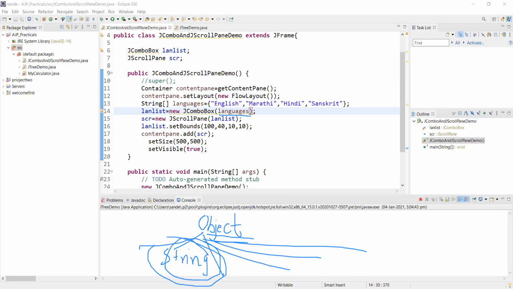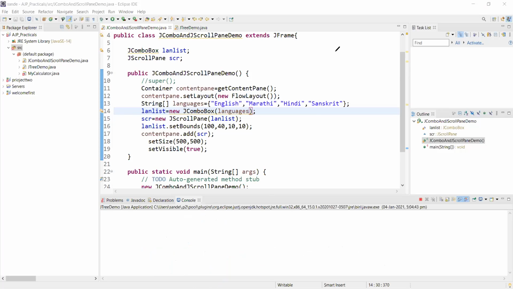You can use any type of any data type for a combo box. You can use either integer or float or double or string. Okay, it is up to you. That's why the architecture developer has made a provision that you can pass an array of Object. Instead of an array of Object, you can pass an array of String, an array of Integer, an array of Double, an array of Float, anything. It is possible. Okay, I think the idea is clear to you now. Is it clear? Yes.